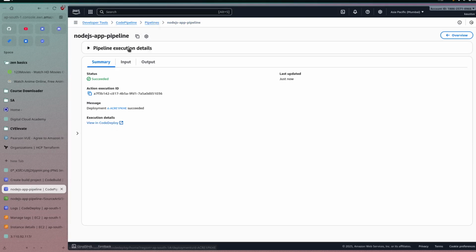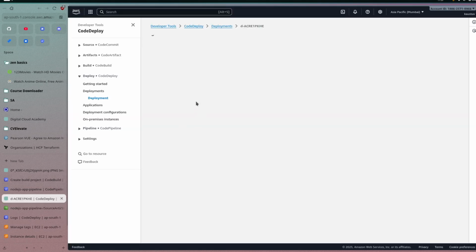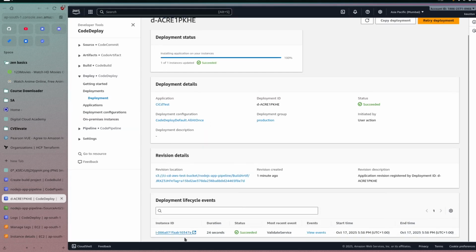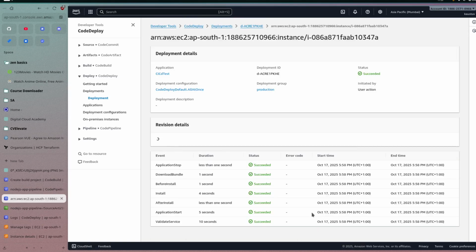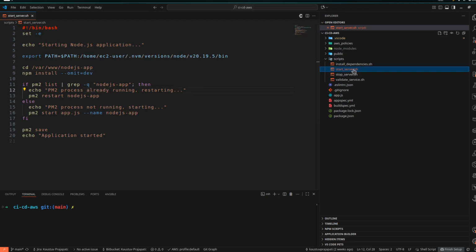When the pipeline runs, click on CodeDeploy, and CodeDeploy will determine whether it ran or not, and view the events. If you view the events, you get different stages like application stop, application install, application start, application validate, right? All of these things happen because we wrote it over here in our start service.